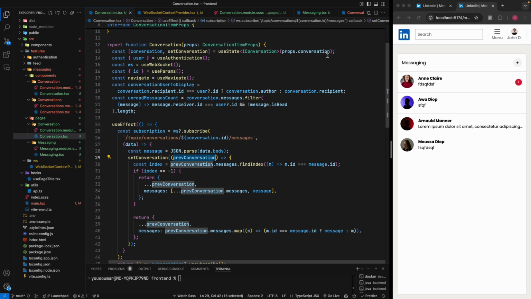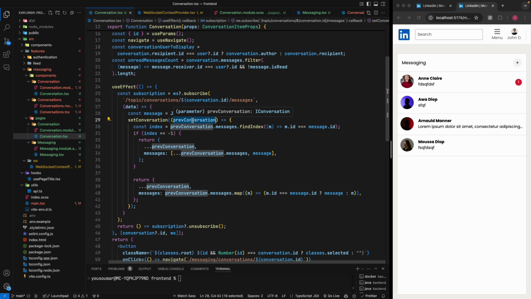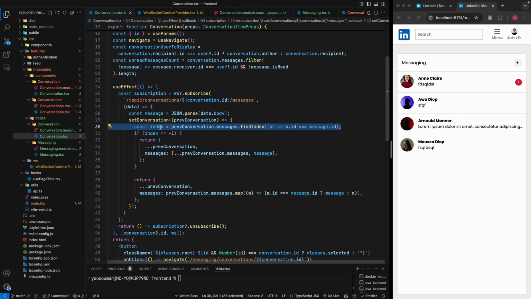As I said, that's why we are not using the conversation that's coming from the outside, because when a new message is added to this conversation only, we don't want to go through the parent and render the others, okay? So we are using the previous conversation object, and we're going through its messages and trying to find the ID of the newly received message. If this ID does not exist, the index is going to be -1. So if it doesn't exist, we're simply gonna add it at the end of the array. We destructure the previous and then add it at the end.